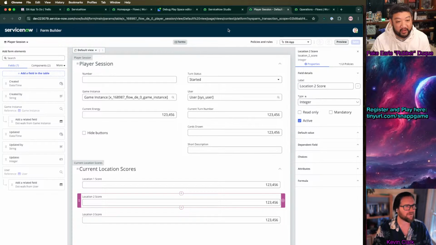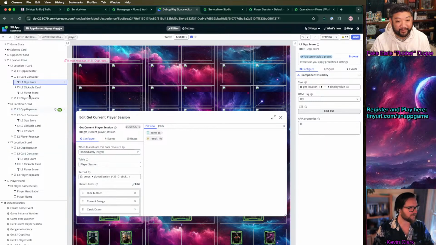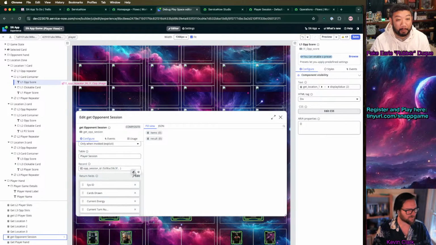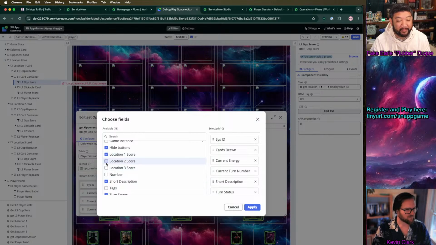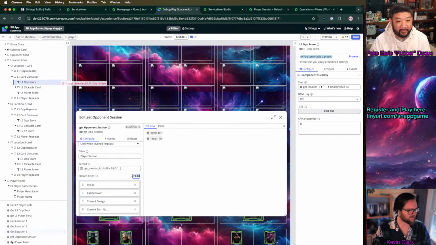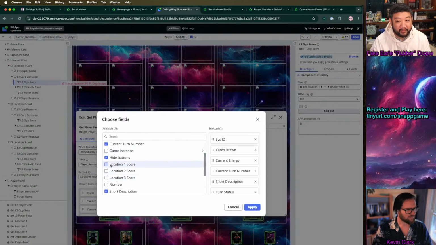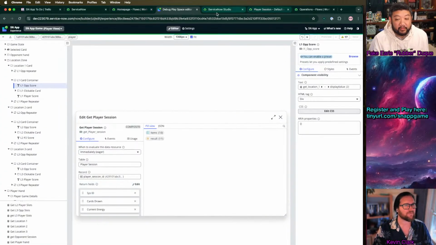Okay, and now in this, I can remap those scores. So I want the session records. Get player session, get opponent session. Let's start with opponent session. So we're going to edit the return fields, and we're going to add score 1, 2, 3, apply. And we want the player session as well. We want to add 1, 2, 3, apply, and save. And we want to edit some flows here as well. So I'm going to go into flows.